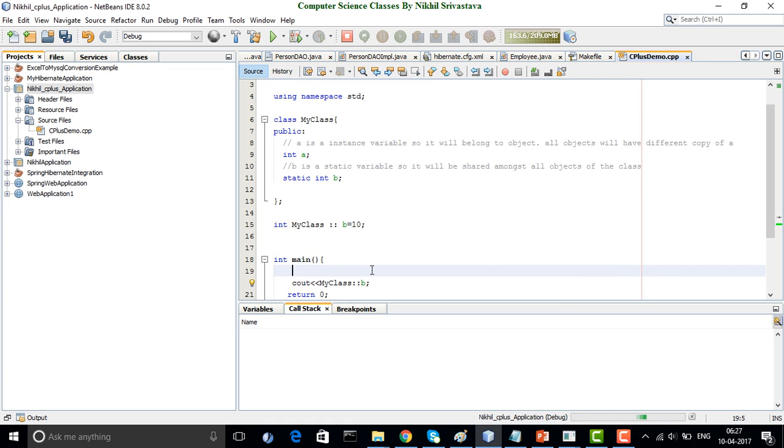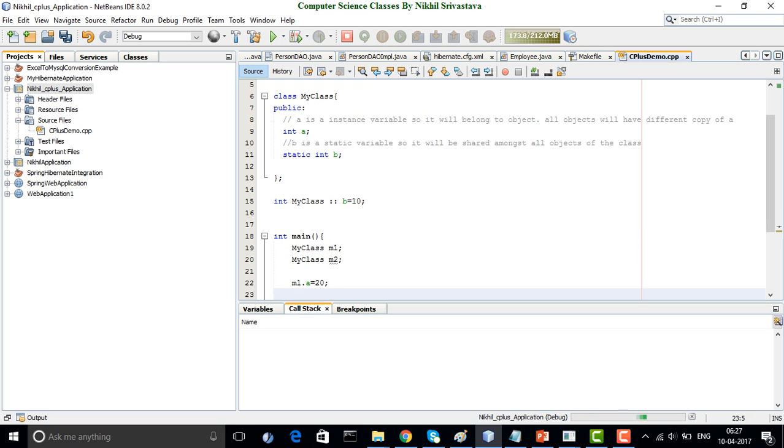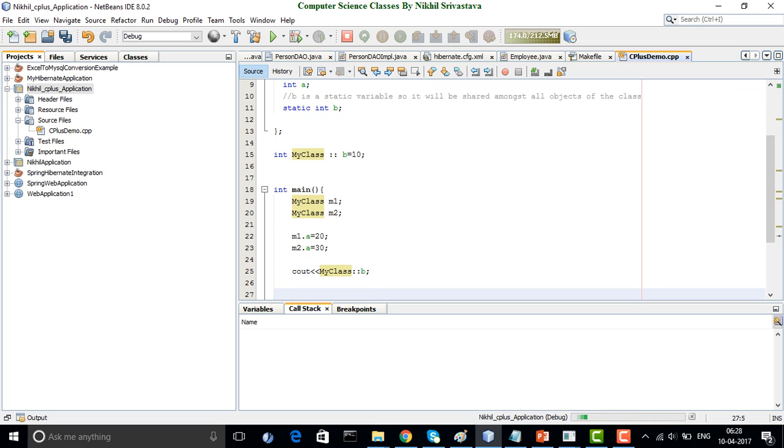Now what I do, I create objects of the class. Suppose I create one object m1 and I create another object of the class, suppose the m2 object. I say m1.a equal to, suppose, 20, and then I say m2.a equal to, suppose, 30. I say like this. Okay, and then I issue some print statements.